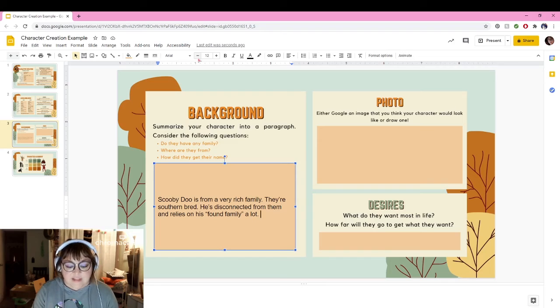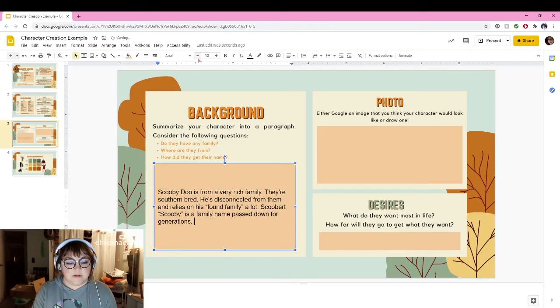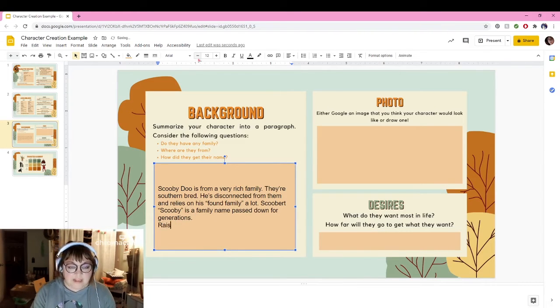How did Scooby get his name? It's a family name. Scoobert. Scooby is a family name passed down for generations. I can't remember if his dad's name was Scoobert, but it's definitely a family name. What else do we know about where he came from? He's raised in a loving home. He just didn't really fit in with his family.